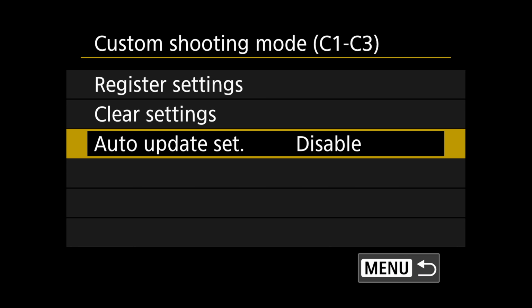So I don't necessarily want that flipping back and forth, which is why I choose the auto update settings to be disabled. That way, if I make any other changes, whenever I turn my camera off and then turn those settings back on again, and choose that particular shooting mode, everything will be reset. If you have a reason to have it auto update, then you can absolutely do that, but I find it's just not worth the hassle. I want to have a baseline setting that I can count on.